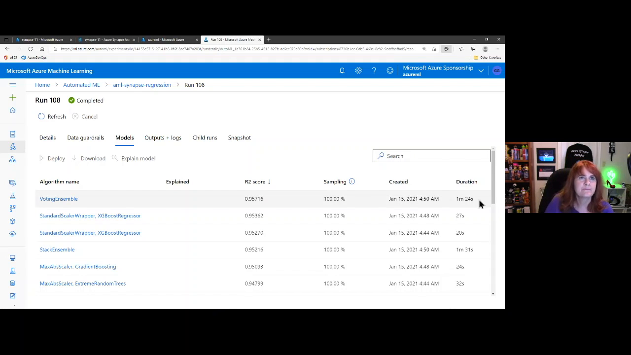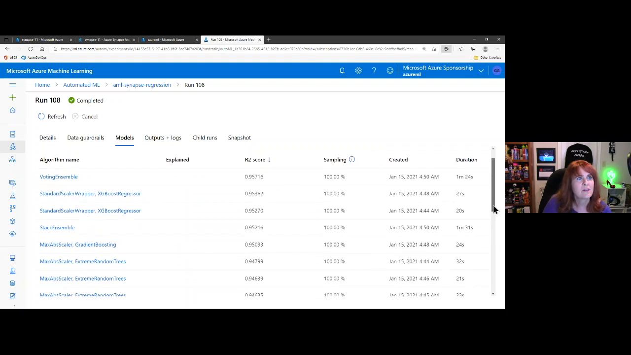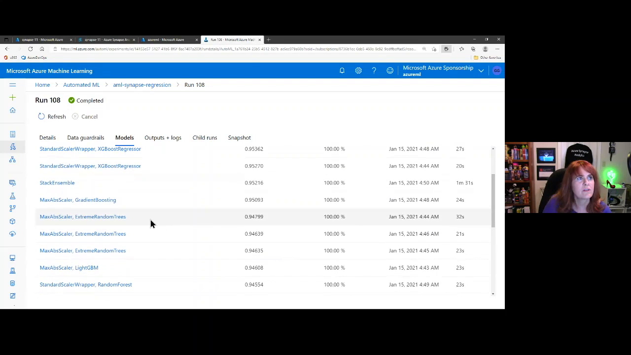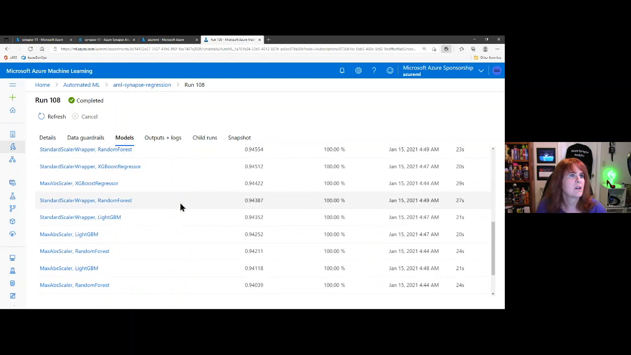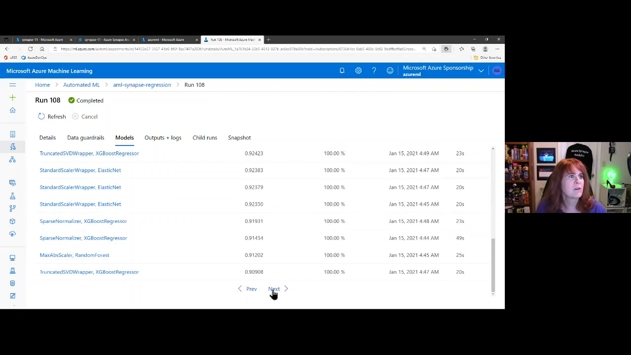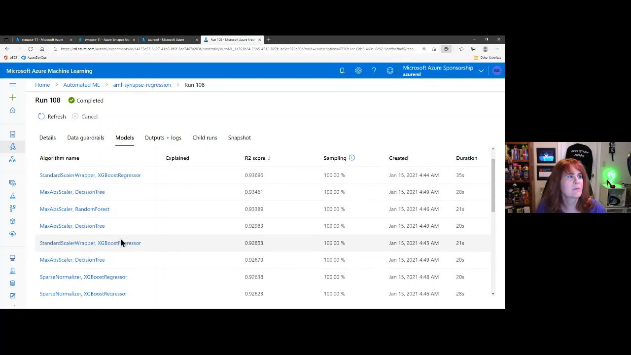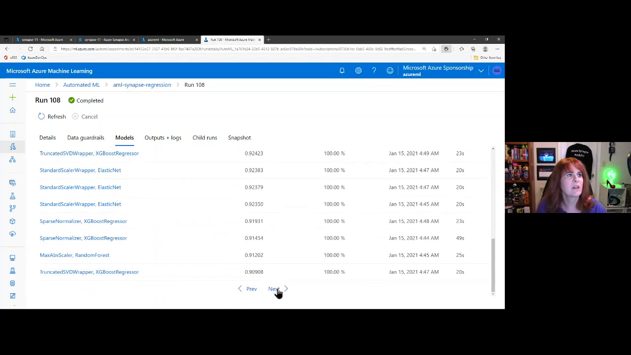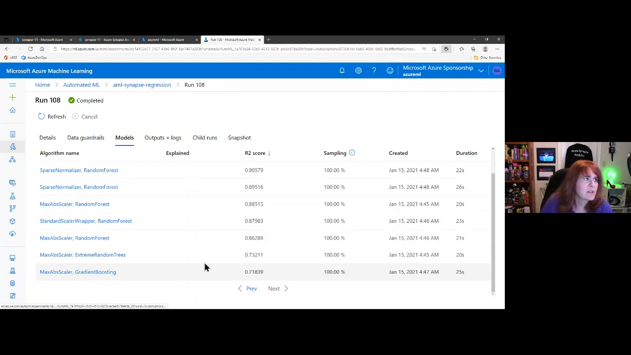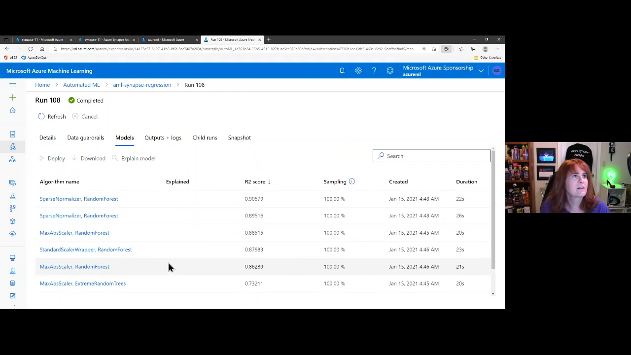You can also look at how long it took to run different algorithms. So you see here, voting ensemble took about 1 minute and 24 seconds. Standard scalar wrapper only took 27 seconds. So there's quite a bit of variability with the different algorithms, in how long they take and also in their scores. What this is doing for me is going through, trying all of these different ways, playing around with the hyperparameters, and then telling me, hey, you don't want to use gradient boosting, that's terrible. Which one is the best? And all I have to do is pick that one and use it for my model.